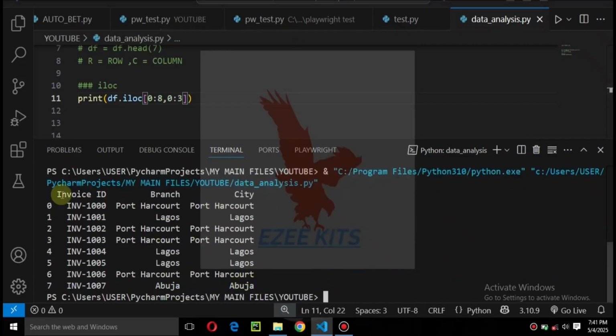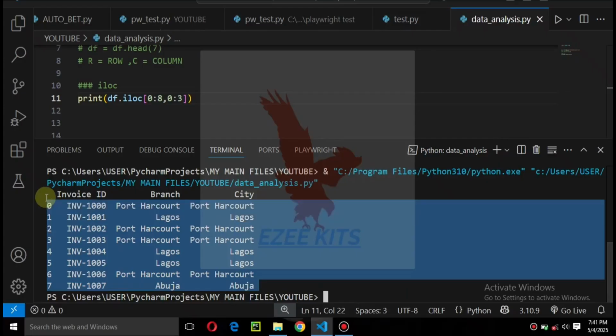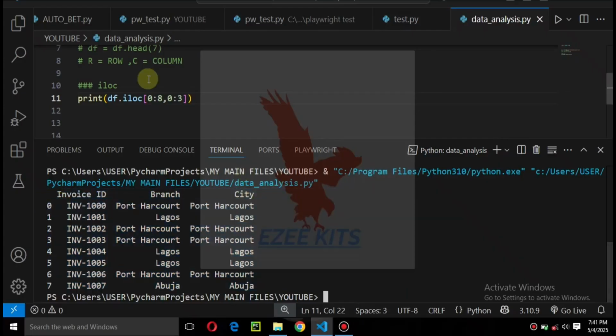So let's actually see that. Okay, as we can see here, the invoice, the branch, and the city. You can see how simple this was, and we were able to get the rows that we're interested in, which is a total of 8 rows, like how we specified here. Like I said, 8 is not going to be gotten, it's going to stop at 7. This is one of the use cases of iloc. There are still a whole lot of use cases of iloc. You can get only the rows, we can neglect the colon, or however you want to play around with it.